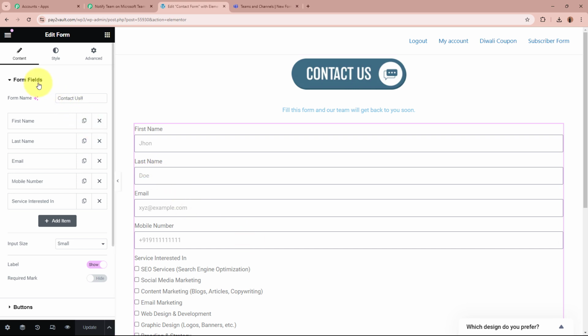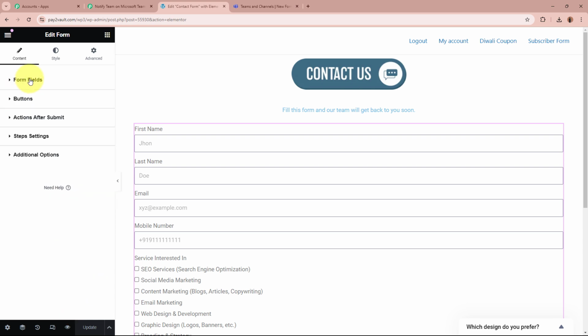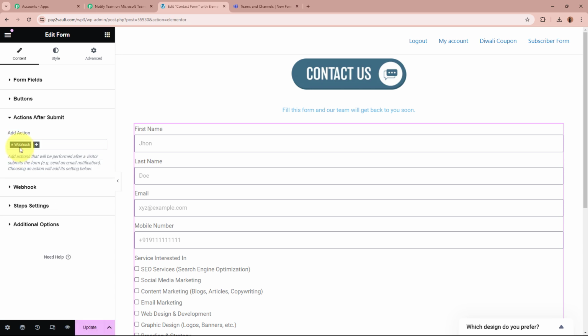As I click on it, you can see the form fields then appear in front of you on the left side. If I close the form fields tab, you can see under the tab over here it says Actions After Submit. Click on it. Over here it says Add Action. Click on this plus button, search for webhook right over here, and select the add action as webhook.